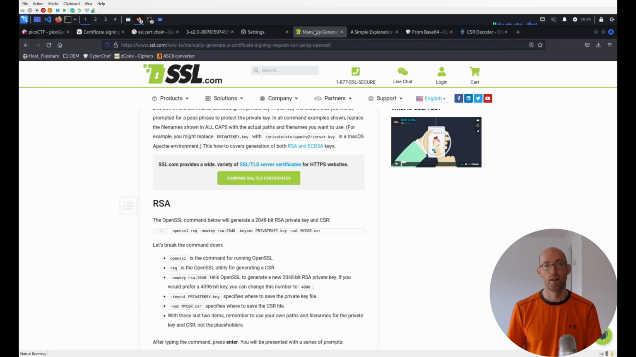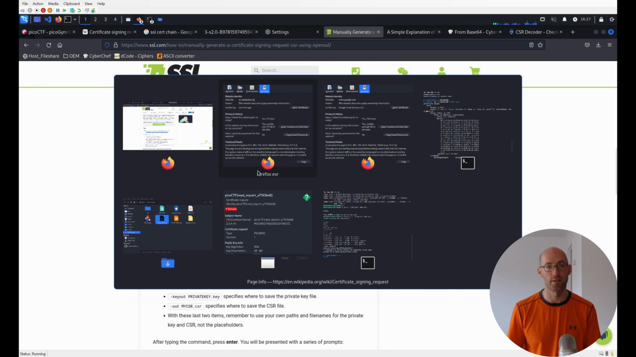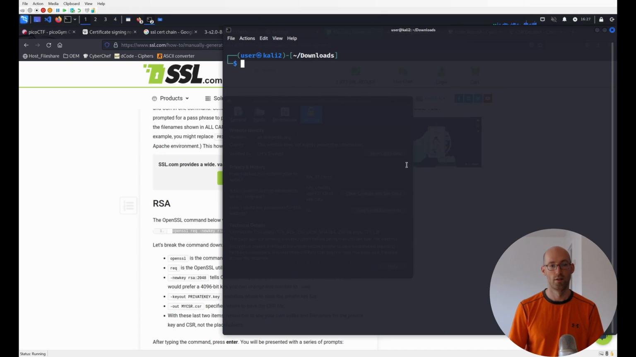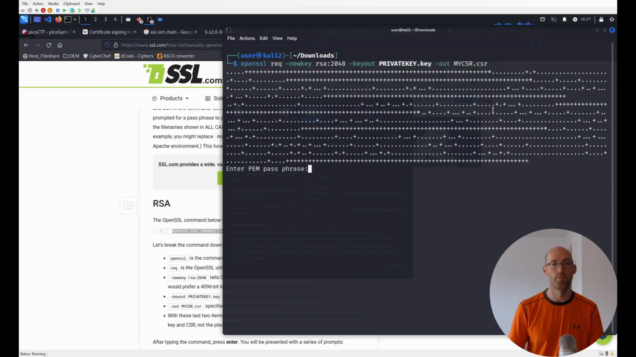All right. So let's manually generate an example so you can see what a CSR is and see that this is not magic. This is very simple stuff. OpenSSL is the tool that's used for most of this stuff. We are going to create a new request for a new key using the RSA 2048 cipher. We're going to get a private key out, as well as a CSR. You're going to see we're going to get prompted for some stuff. I'm going to just put in ABCD.